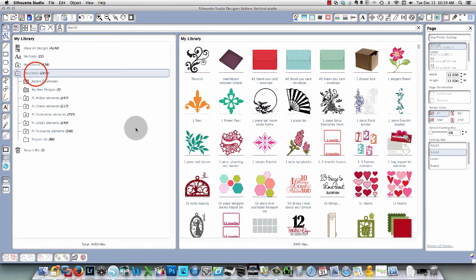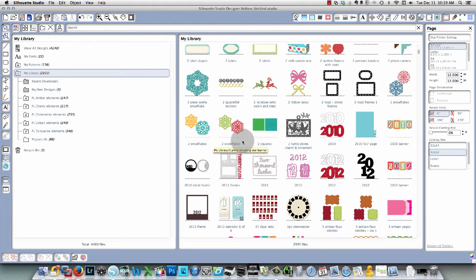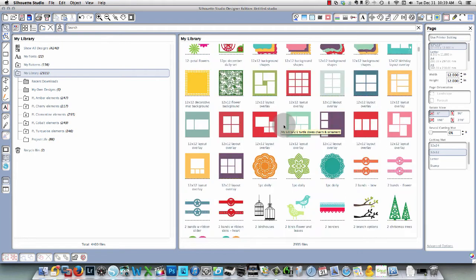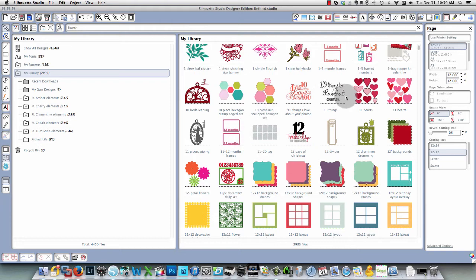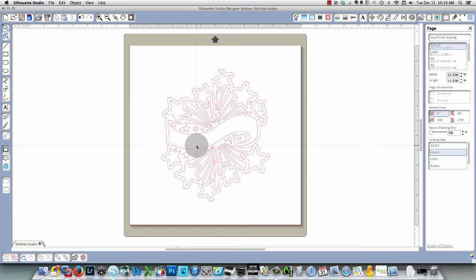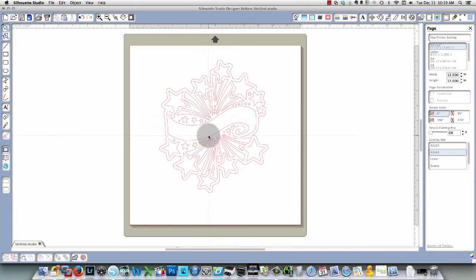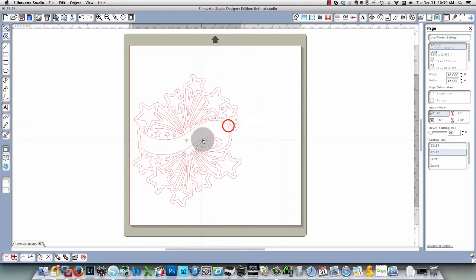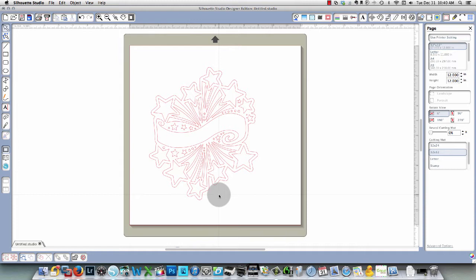Sorry, I should have chosen something first. I want to choose something that's a little bit complicated and that can help you also learn a couple of tricks. I think I'm going to choose this one right up here. So it's got all kinds of stuff to it. Now when I open it, it's a single file, or I should say everything is joined together. When you select it and move it around, everything moves at the same time.